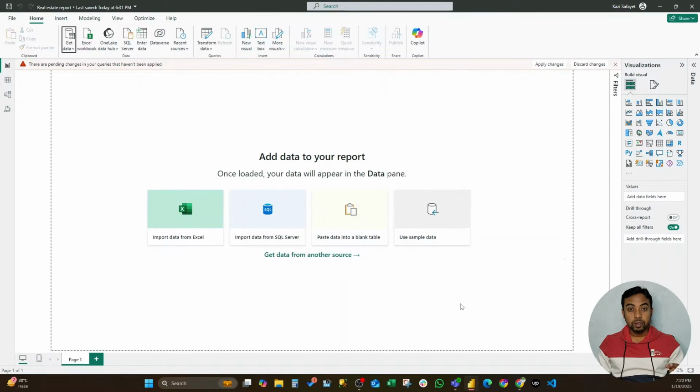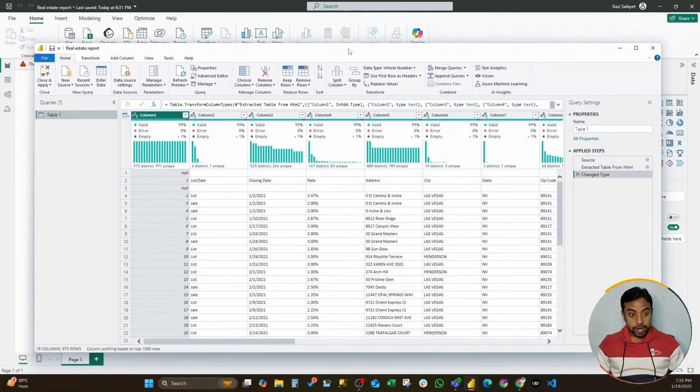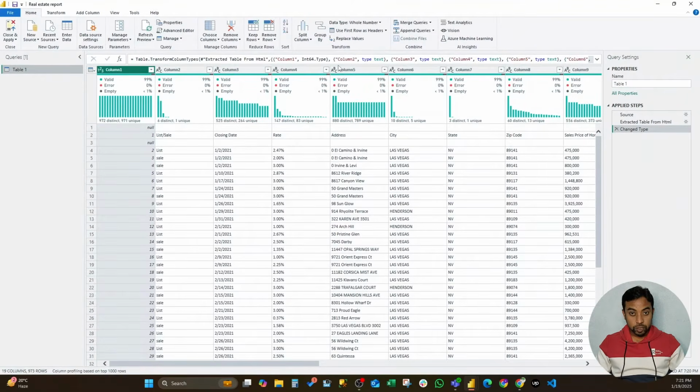Transform data will lead you to Power Query, where we would be doing our cleaning, transformation, and if we need any new column or anything that is the preparation that we need to do for the further analysis, we're gonna do it in Power Query. So Power Query is a very powerful tool, and you need to learn it very well. So let's inspect the data.